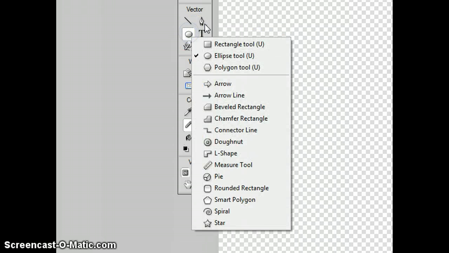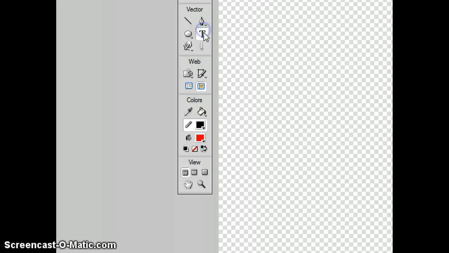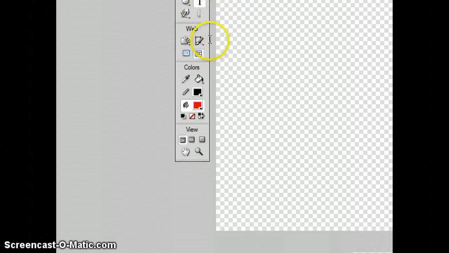We have shapes, and you'll notice anytime you see this little arrow on the bottom, you have other options. And these are all primitive shapes, and I'll show you how to manipulate a primitive shape shortly. Text, and then we also have a free form tool. Down a little bit further we have a web section, and again we won't be using this right now. We'll be looking at web tools later on, probably in Unit 2 and Unit 3.